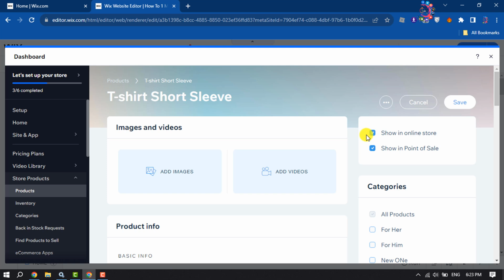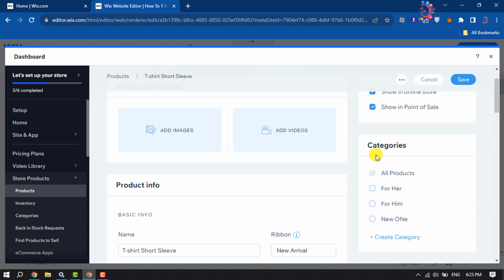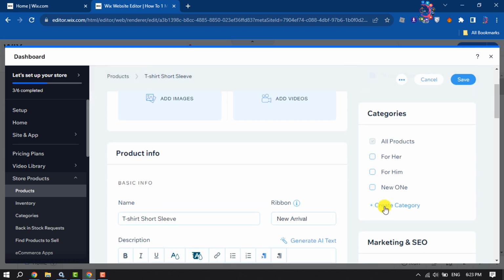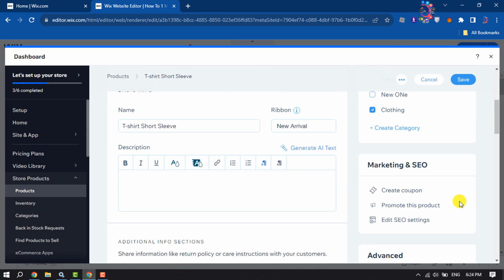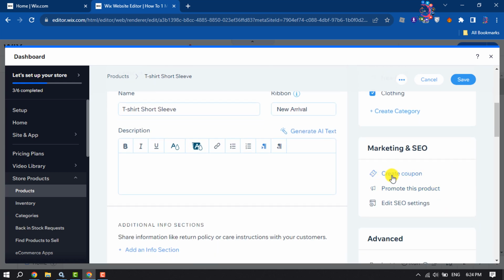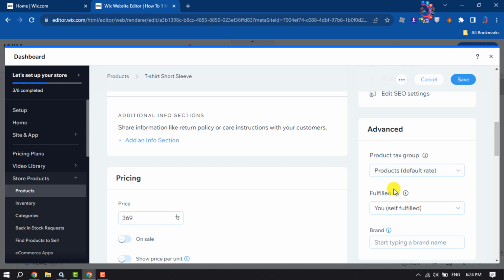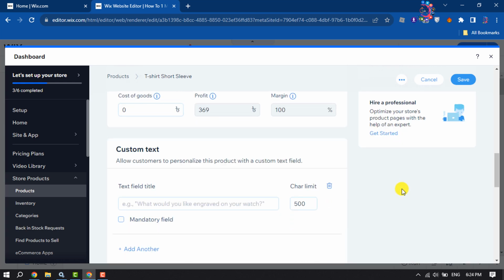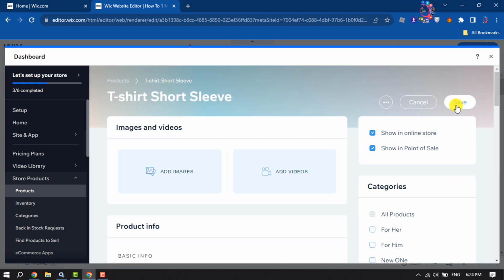You can show the product in the online store. Also you can show it in point of sale, and select the category, or you can create a new category from here. You can create a coupon here. And now all you have to do is just click on Save.